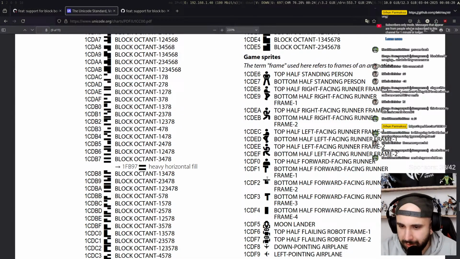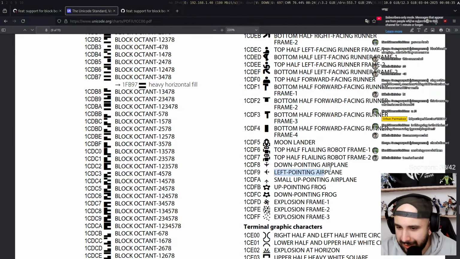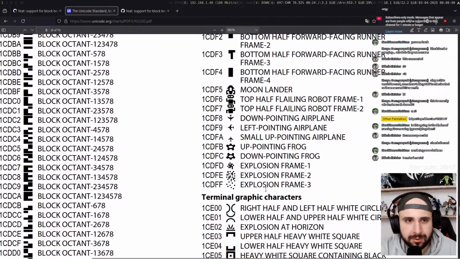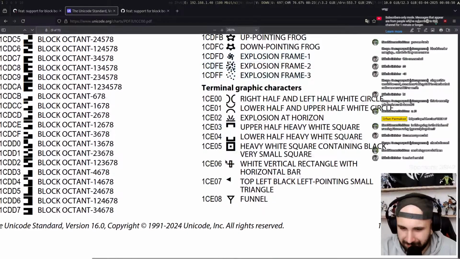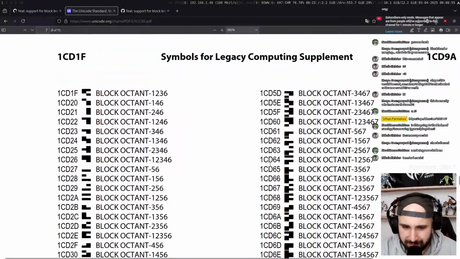You have a Moonlander. Terminal Mario, that would be nice. You have a Moonlander, you have a robot frame 1 and frame 2. Left pointing airplane is boring. Frog, this does not look like a frog, man. I don't know if you guys see it, but this is not a frog. I don't know what this is. Explosion frames. Really interesting stuff.